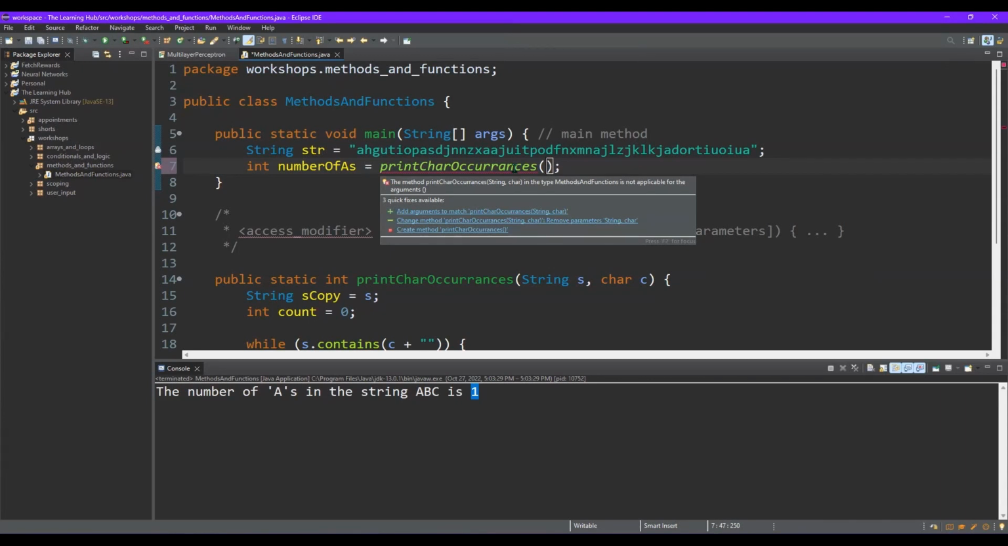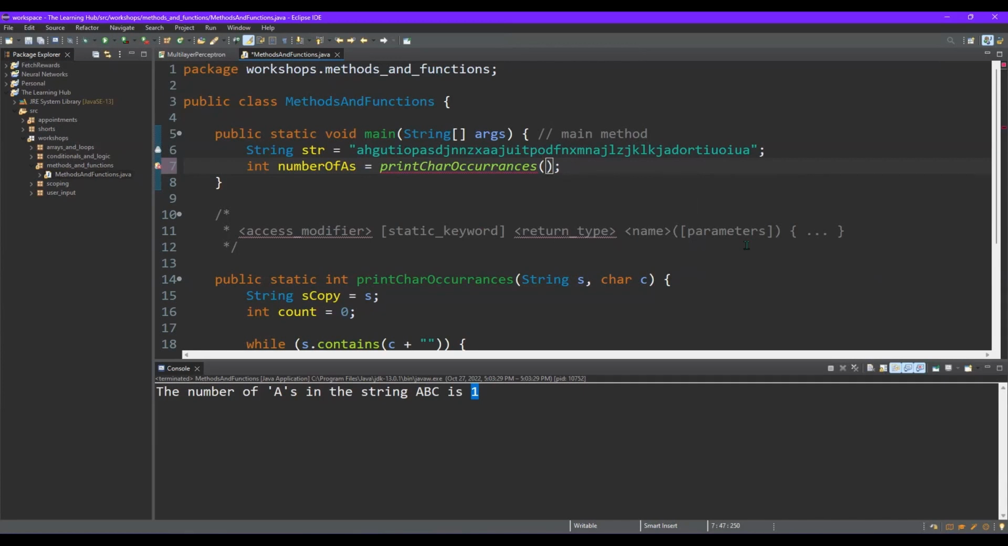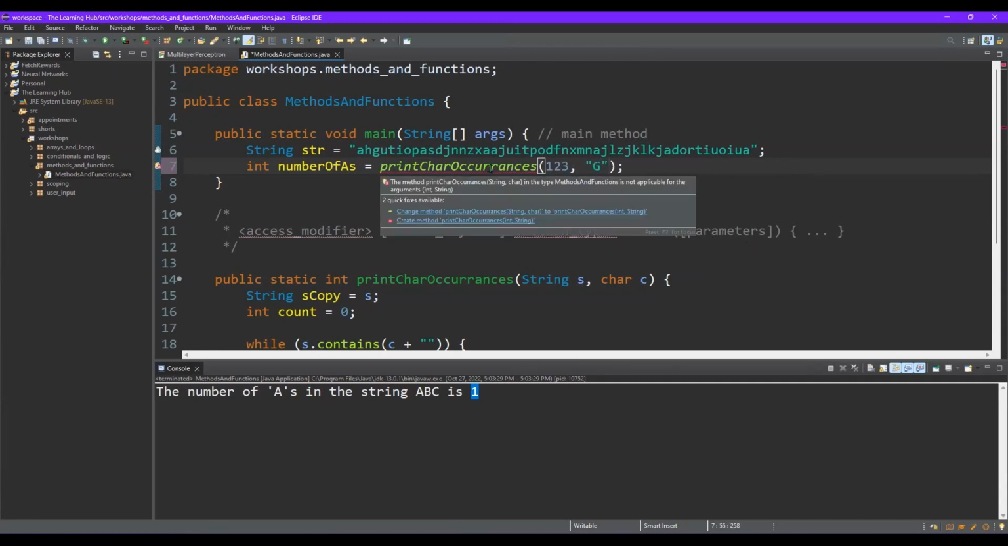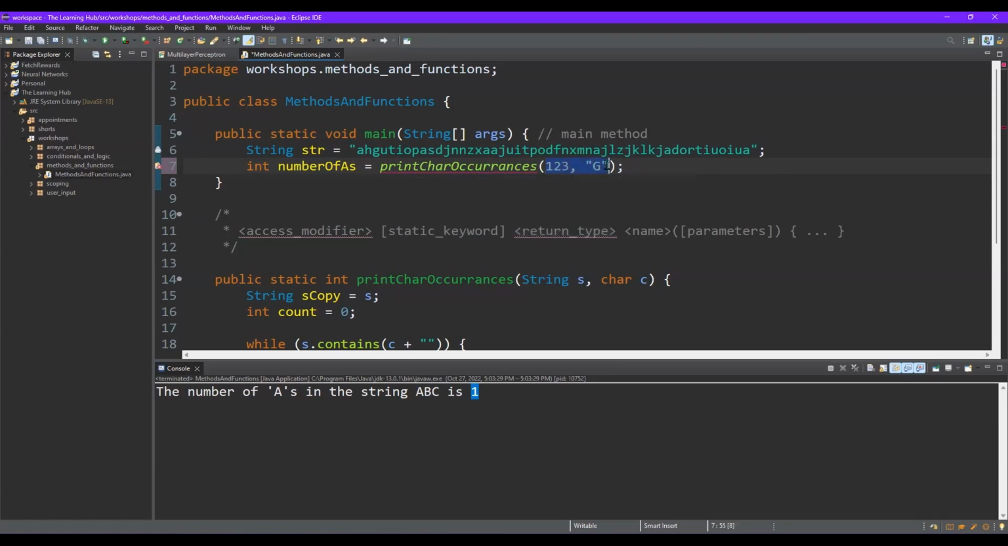So if we don't pass in any arguments, this method's not going to work. Similarly, if we pass in the wrong kind of arguments, it will also know. If I pass in the number 123 and then a string of the letter G, we get an error that string char, blah, blah, blah, is not applicable for the arguments int string. So not only do we need the correct number of arguments, but the argument types need to be the same. And the order needs to be the same as well.